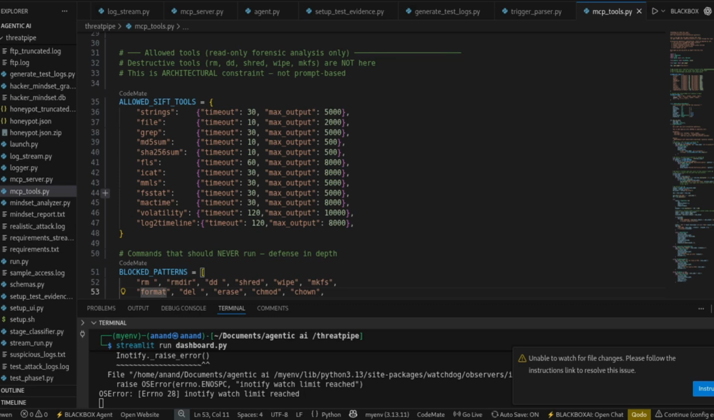To wrap up, I want to show why this is safe for production. In our MCP tool layer, we define an allow list, and only read-only forensics tools are here. If the LLM ever hallucinated a command like rm -rf, the MCP server blocks it architecturally, with zero evidence spoiled risk. ThreatPipe proves that we can close the speed gap by combining LangGraph self-correction and MCP architectural guardrails. We can build AI agents that find evil at machine speed, safely.